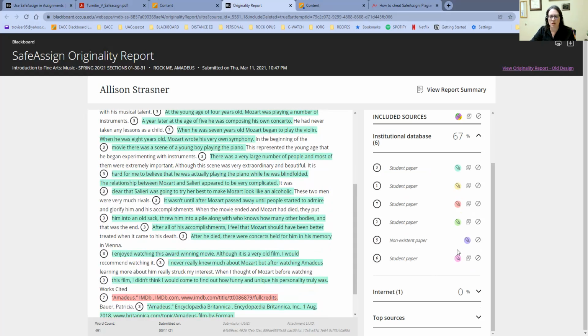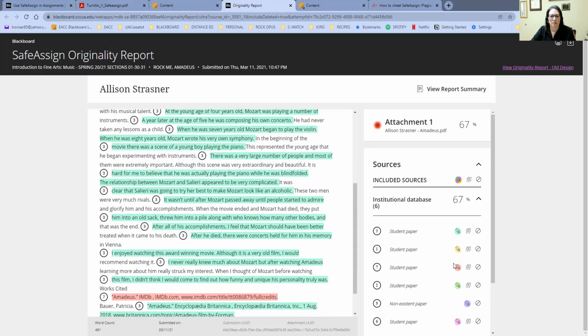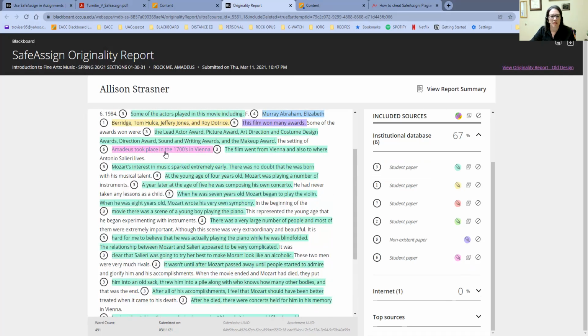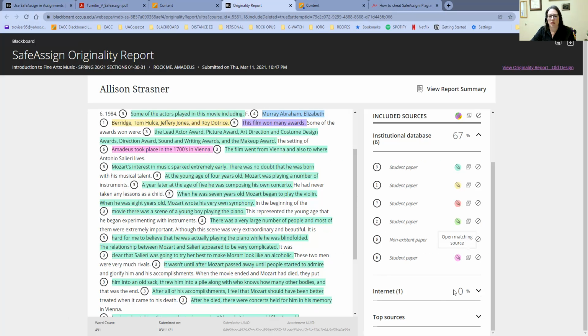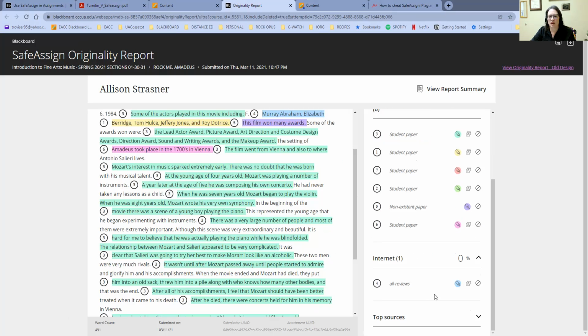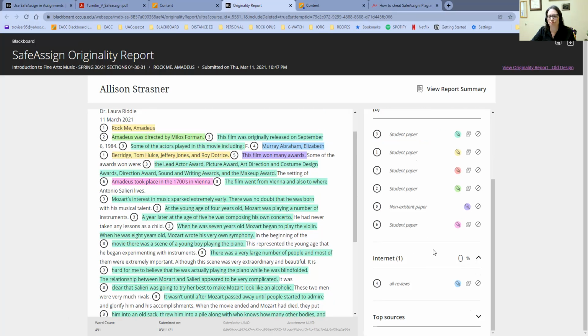Here's a non-existent paper that's not in there anymore. There's another one that's in pink, but that's kind of a basic sentence there. Weren't any from the internet, just kind of an all reviews thing. That looks like just someone's name, F. Murray Abraham. But that's where that comes from.